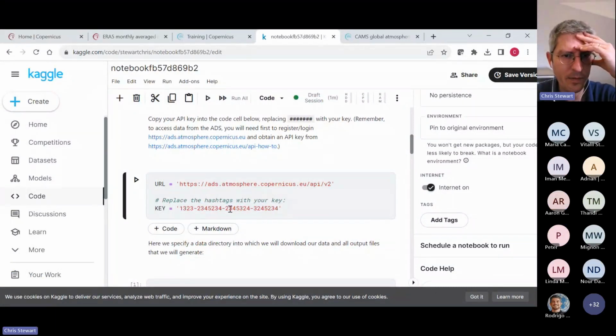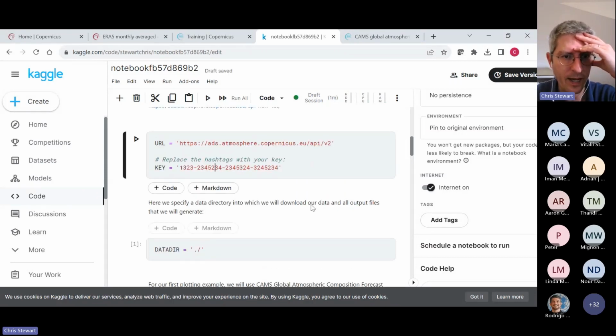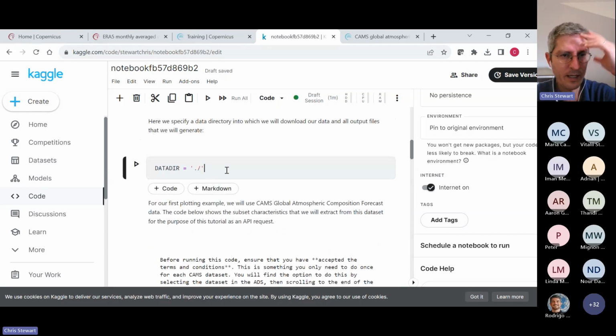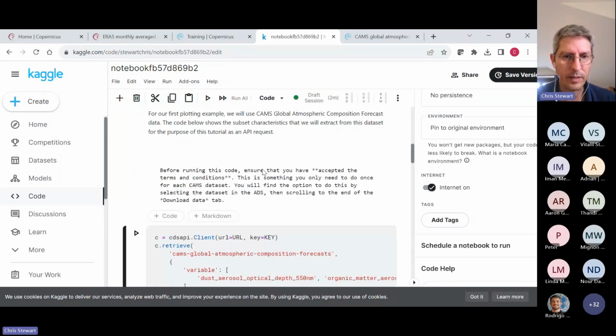I put my password in, then I hit the play, and then again I put a fake password in. So basically, your password would look something like that. Then we can just run these different cells. So you just play each one in turn, just run each one in turn.